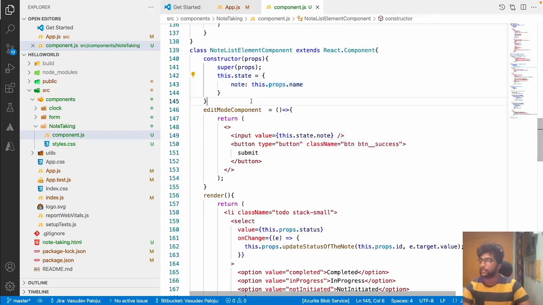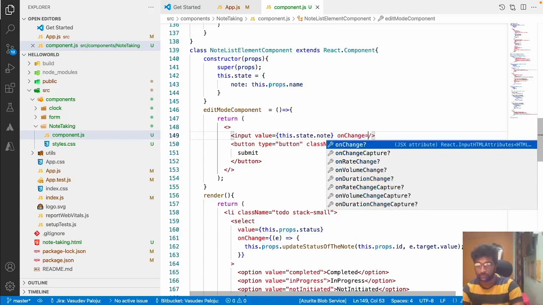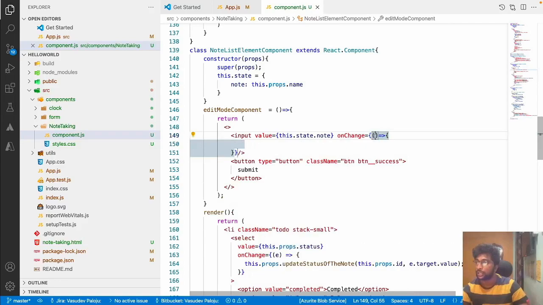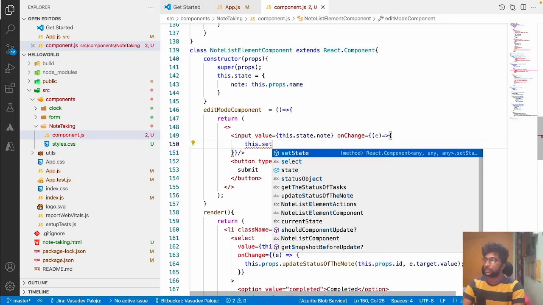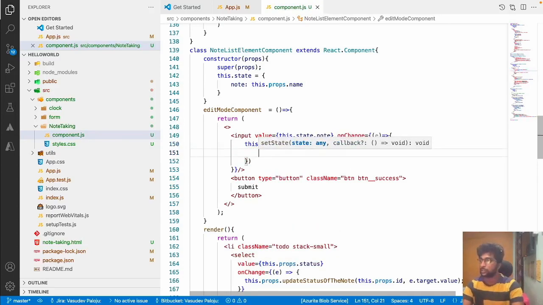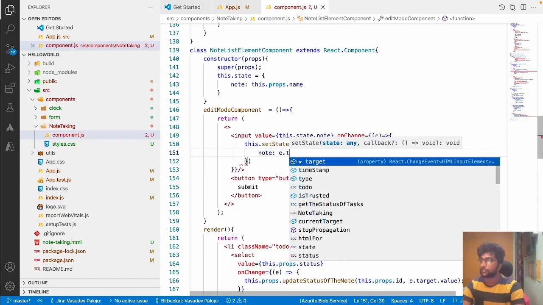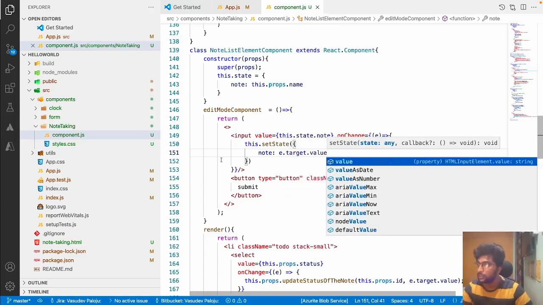So whatever the initial value, I'm getting directly from this dot props dot name, and on change will have e dot target dot value. So this dot set state of node, and which will be e dot target dot value, right?